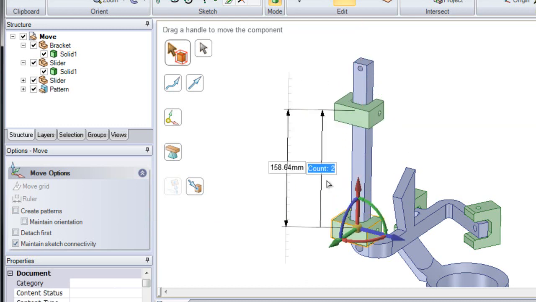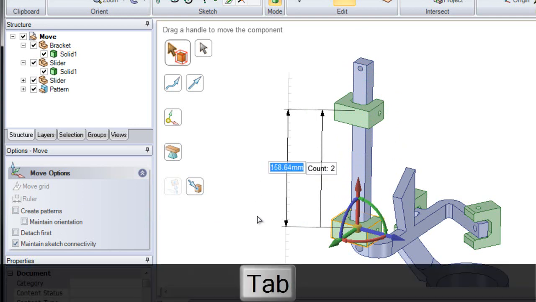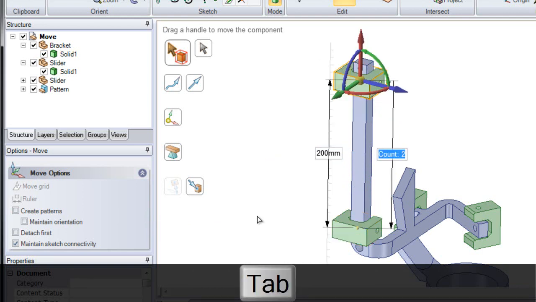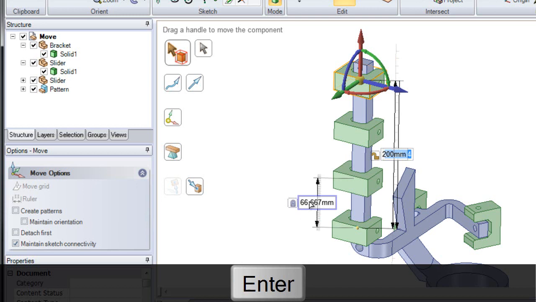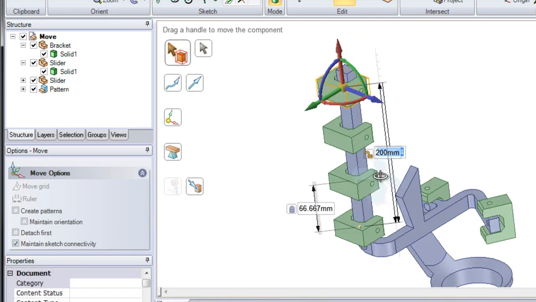And just like patterning holes, we have a count and a total distance. I usually change the total distance first. I'll make that 200 and change our count to how many we need. Let's say 4. Notice we have distance between, total distance, and the count.